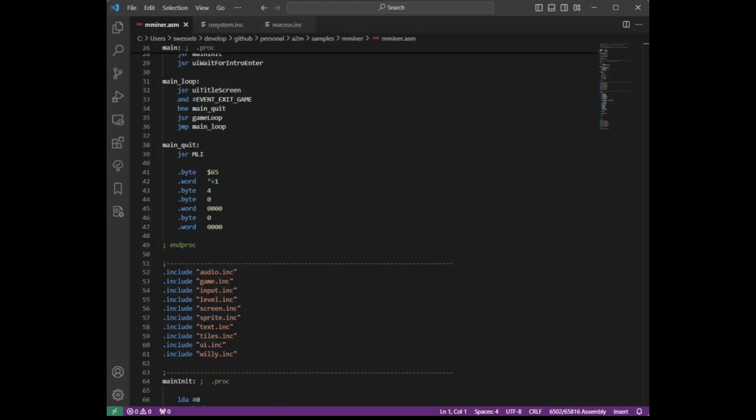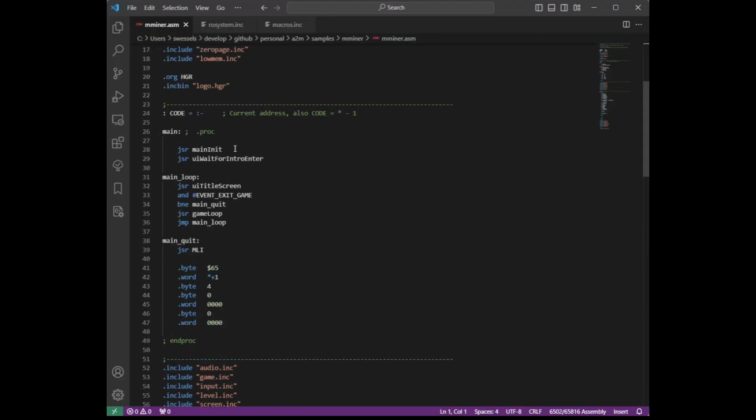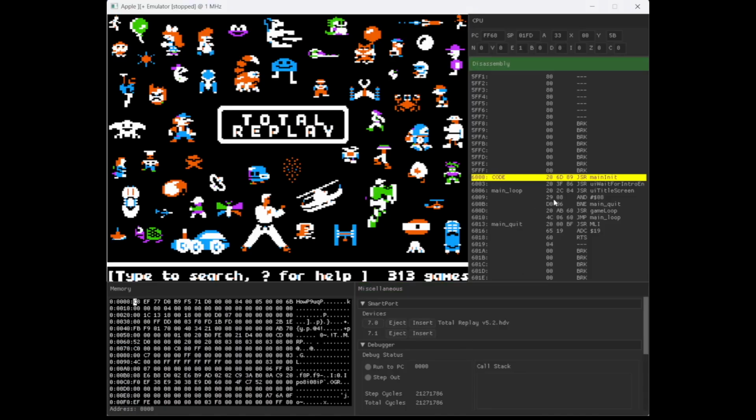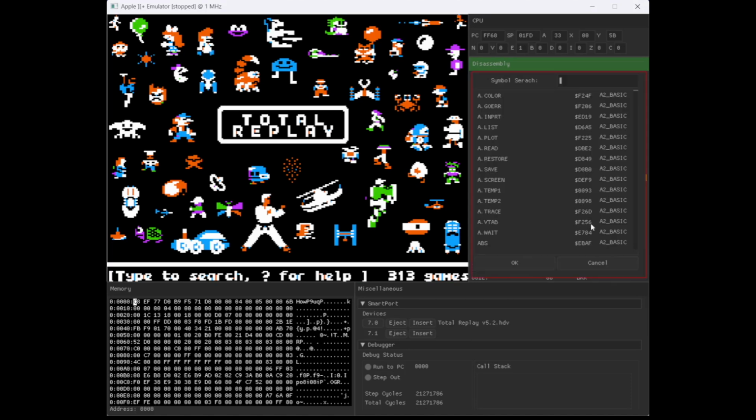So when we look at the assembly code, you will see that it has these labels, and all of these are present in the assembly output here. It was populated in the emulator. You can also look up symbols by pressing Ctrl-S. All the symbols that the emulator knows about show up in this list.